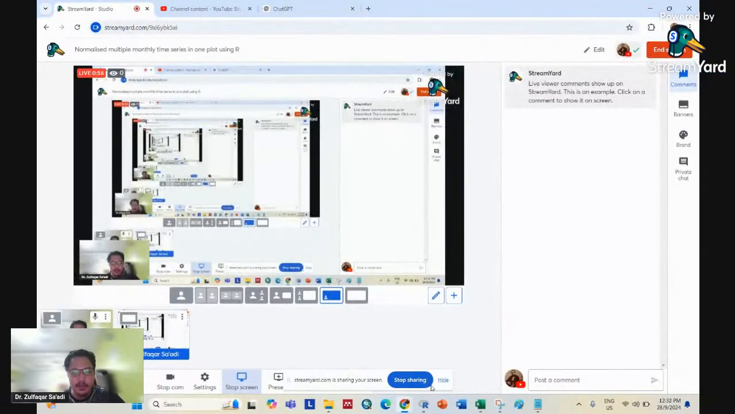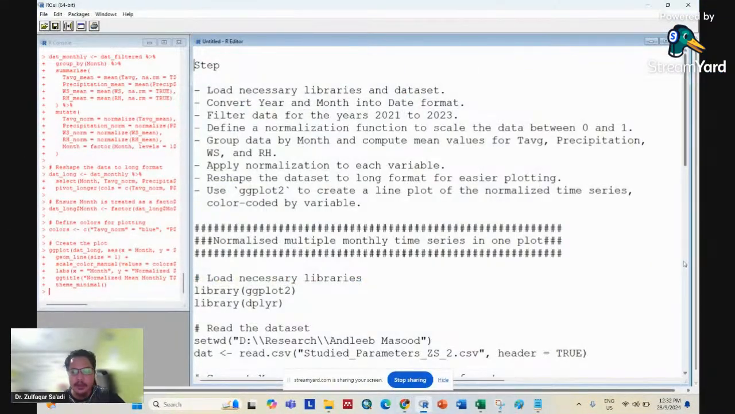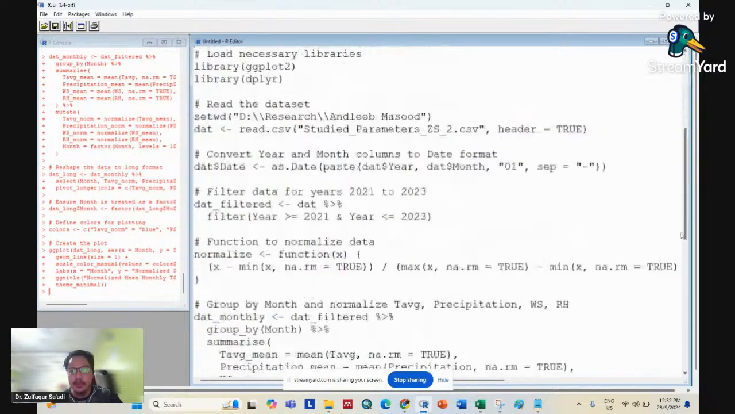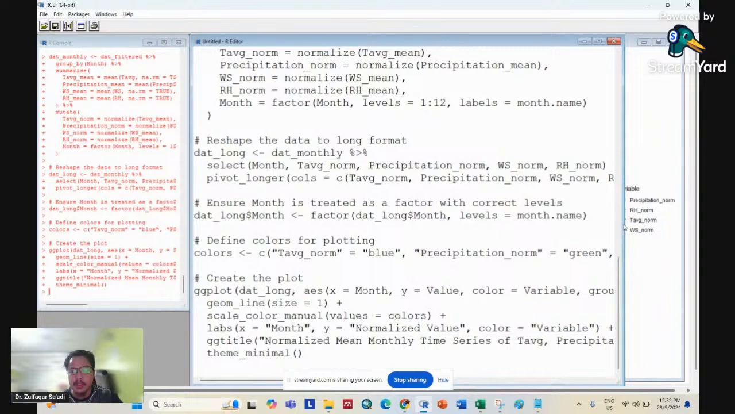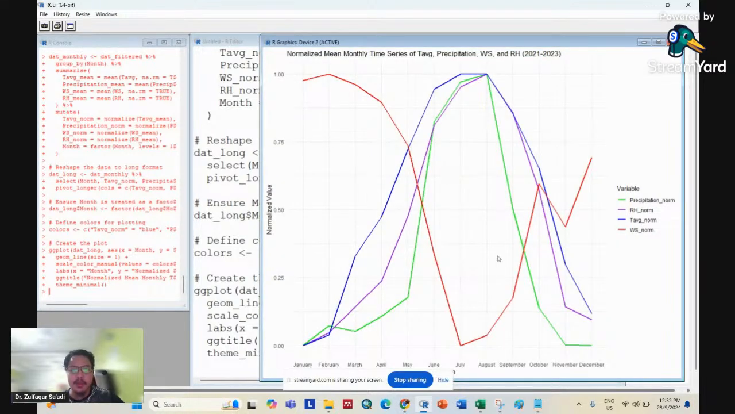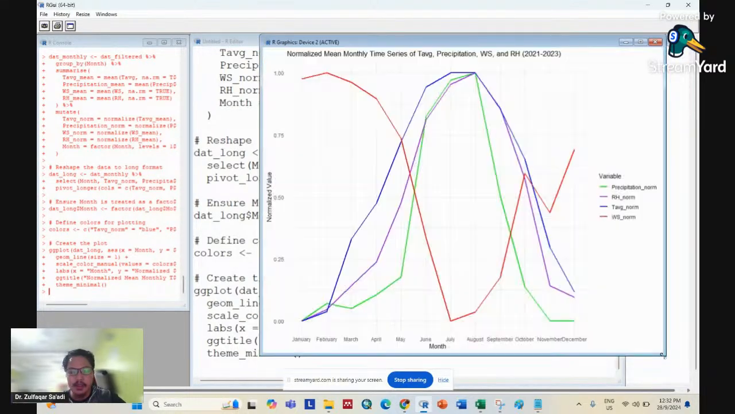I'll share the screen, put myself down here, and yeah, we want to prepare something. Oh, it's at the back actually. At the back here. So we want to prepare something like this. This is the monthly mean value for precipitation, relative humidity, temperature, and wind speed. Four variables, and then we normalize the values from 0 to 1 on the y-axis.